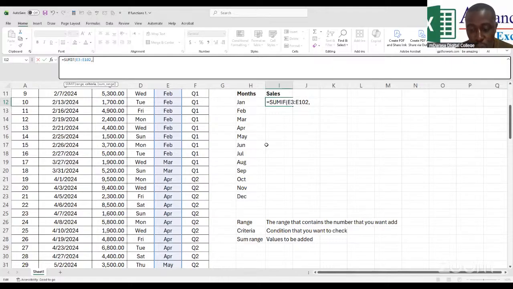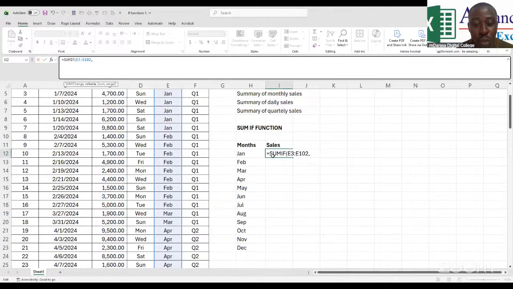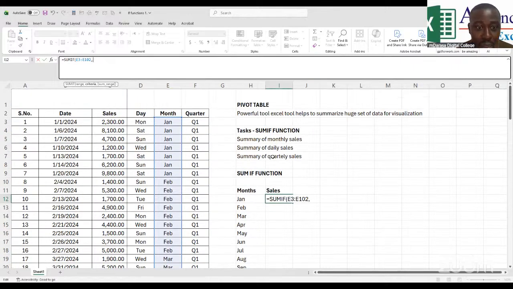Criteria. What is the condition that you want to check? We want to check this data on a monthly basis. So my criteria, we come and select January here. Just pick Jan. Or if I told you it was one data, you could have just typed in quotes Jan with 3 letters. We do comma again.